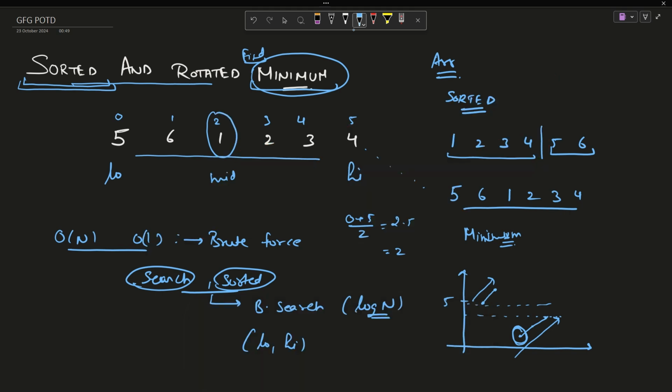Because this is a short array, we know that mid is already lying at the minimum element. What will I do? I will say answer equals minimum of answer, comma, ARR mid. You can initialize your answer as ARR 0, the first element I am considering as minimum. Now you have two options. We actually do high equals mid minus 1 or low equals mid plus 1.